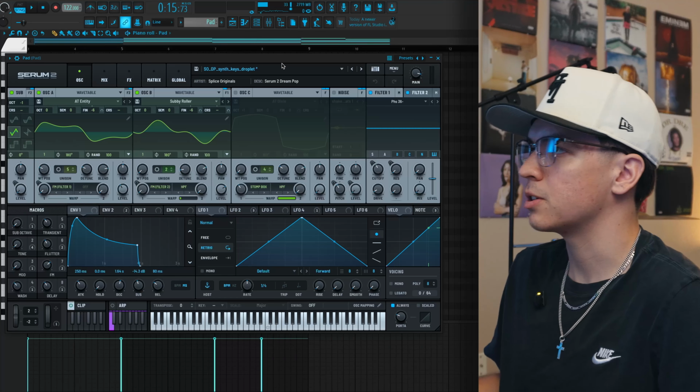Let's jump right into it. I started with this key synth sound from Serum 2 that I got from Splice. Actually, Splice has some fire Serum presets. You should definitely check those out.